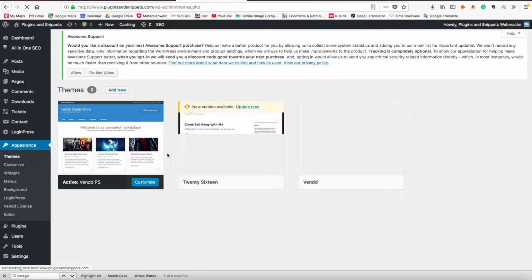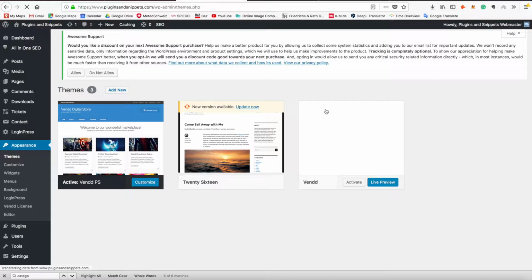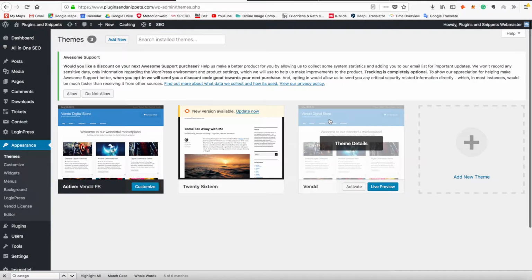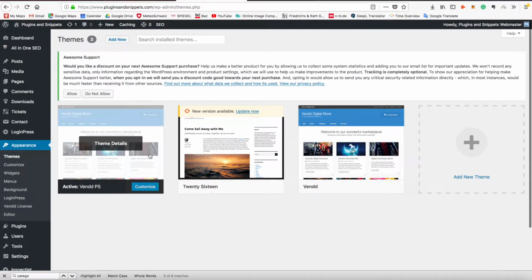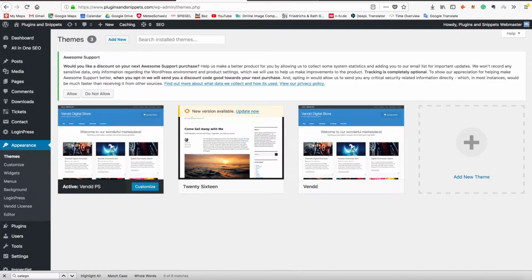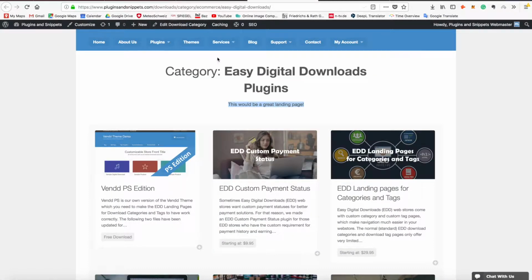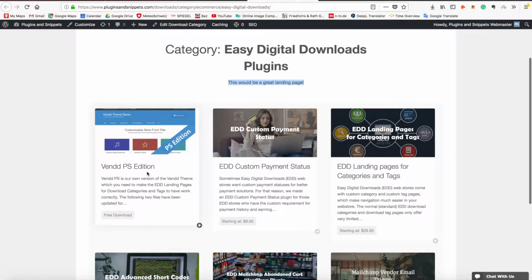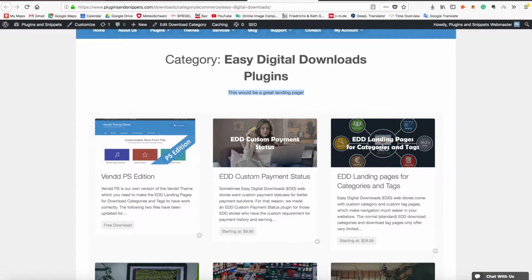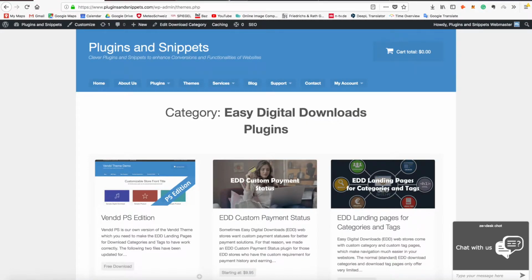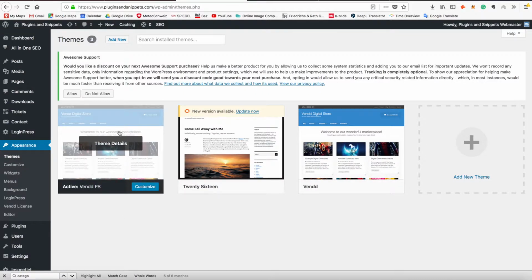What we have done here is we are using the Vent theme, which can normally be obtained from the Easy Digital Downloads website, but we have added some functions to this theme and therefore have created our own version of the Vent theme. We call this Vent PS Edition, and you can get this theme from our website. It is free to download as it is based on open source. So you need to make sure that we have the PS edition of Vent installed, or if you're using any other theme, we will also provide you with 2 or 3 files which contain the functions you need to make our plugin work correctly.